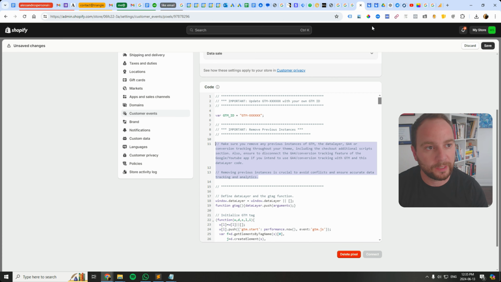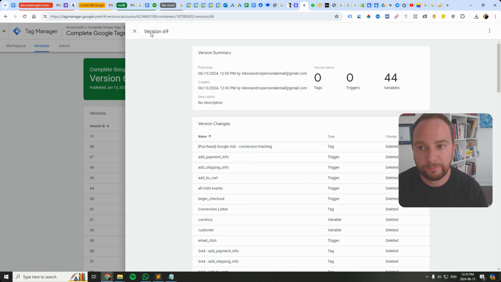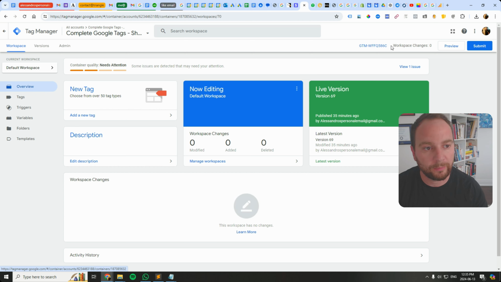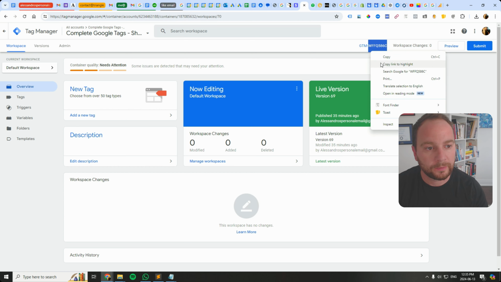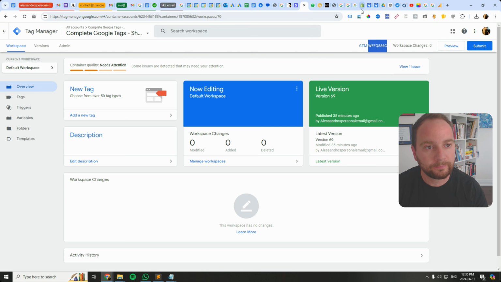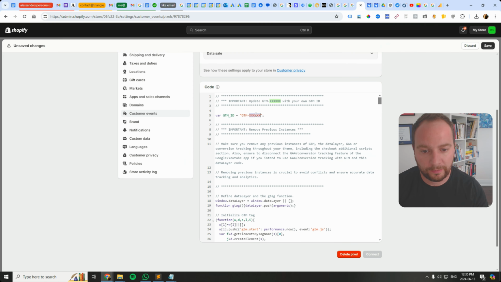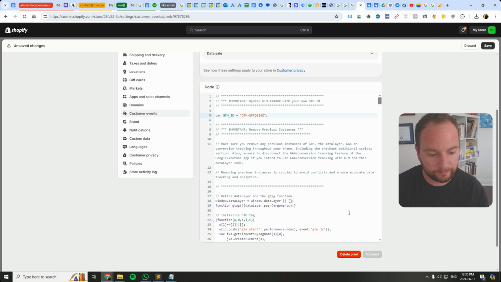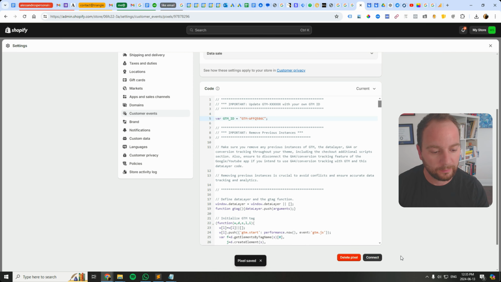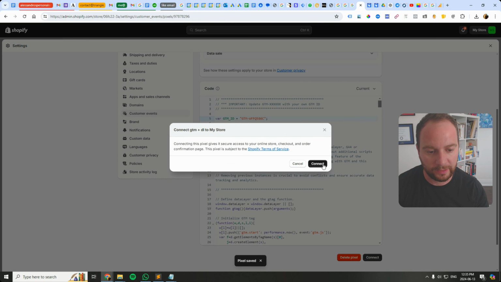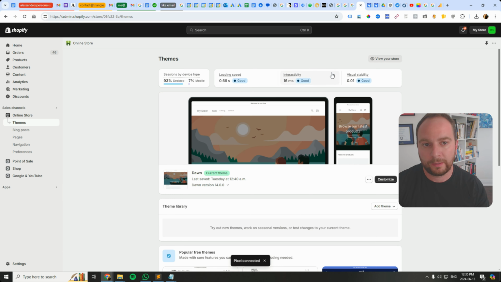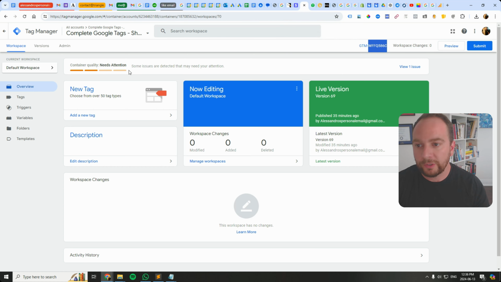So let's grab our GTM ID. So I'm going to go to my GTM. Here it is. Here's the main workspace. I'm going to just grab this part. Everything after the dash. Copy. Back to Shopify. I'm going to paste it here. Okay. And then I'm going to save. Make sure you hit this connect button after you save. There, and that's done.